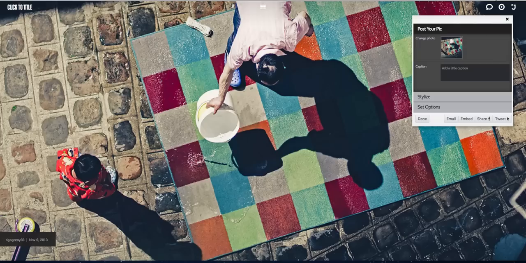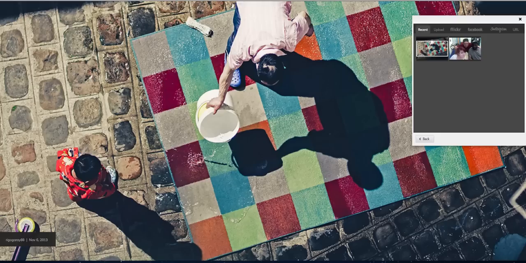And then on your top right corner, it will give you the options for your photo upload. So literally click on the photo icon over here. Then you have the option to upload a new photo, pick a photo from Flickr, Facebook, Instagram, or a URL. So click on the photo that you wish to put up. We'll pick this one. Then hit back.